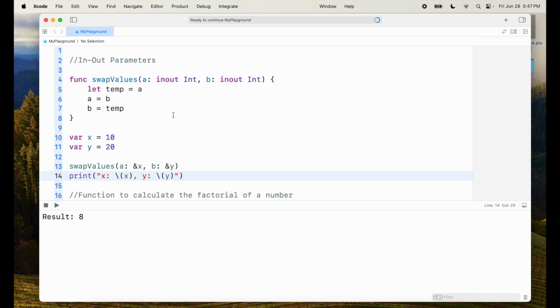Go print it out. You'll probably see that 10 and 20 got switched to 20 and 10 in here. So that's how in out works. In this example, you saw the swap values function swaps the value of two integers passed to it. Now, if you don't specify in out, it will not change the values and you'll not see the difference.